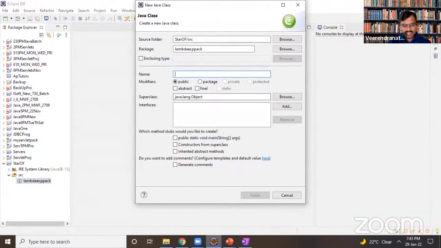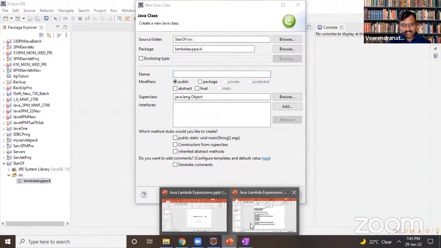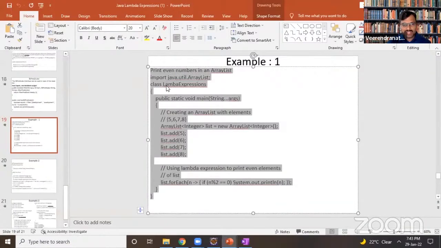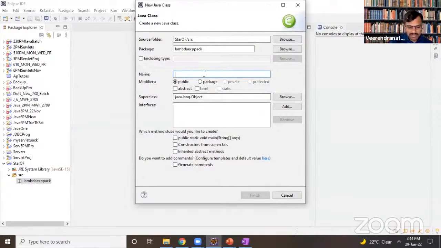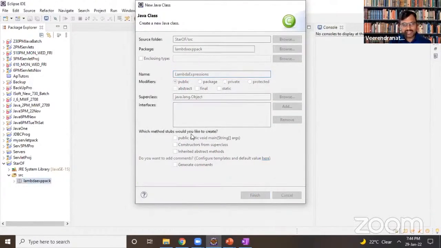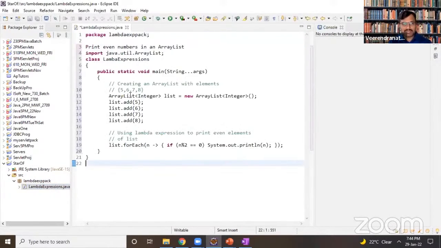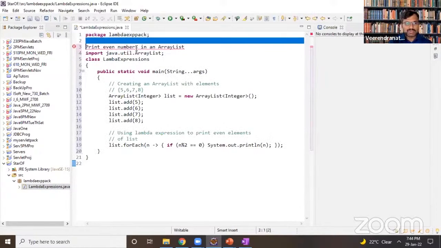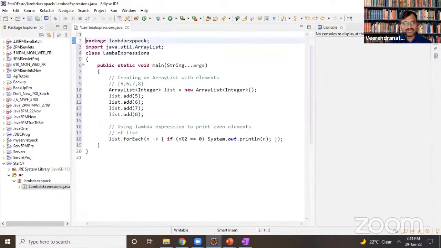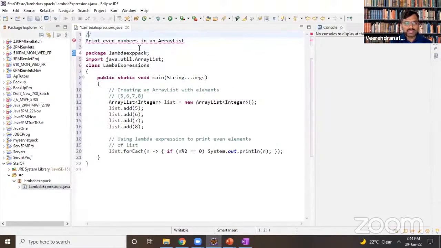We'll create a class. I'll try to take up the same class name, Lambda Expressions. When you don't take up the same class name, then it will be an issue. Lambda Expressions, finish. Because of the time constraint, I'm not typing everything. I just copied everything. Whatever you learn theoretically, when you look at a program, it will be more fun, according to me.